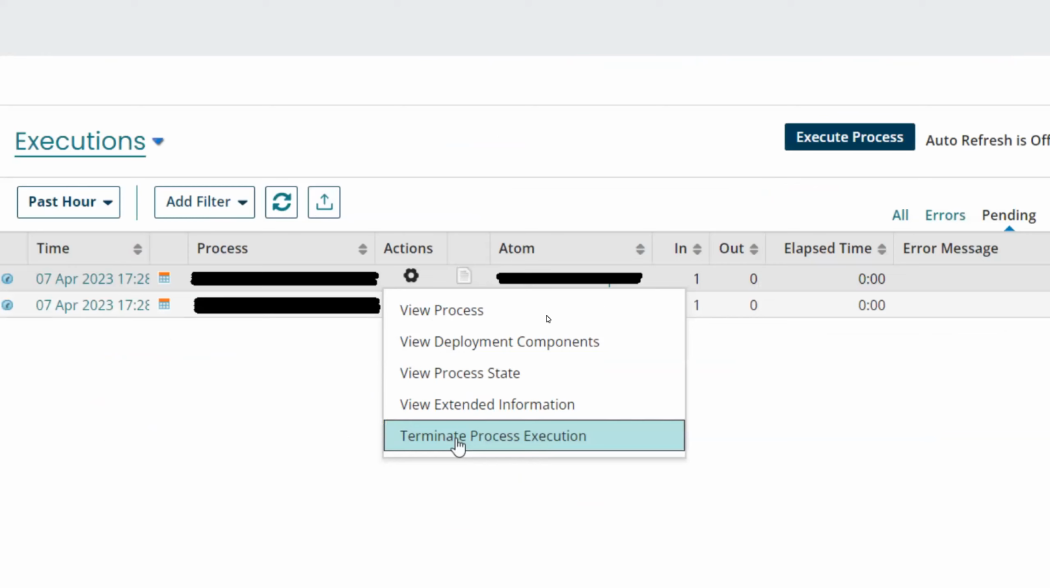So the first and most obvious thing to try is to terminate the process cleanly from the UI. You could do this from process reporting, find your running process, click the actions gear icon, and click terminate process execution. Note that it can take a few minutes to halt, and unless something is really seized up, this will usually end the process within a certain amount of time.